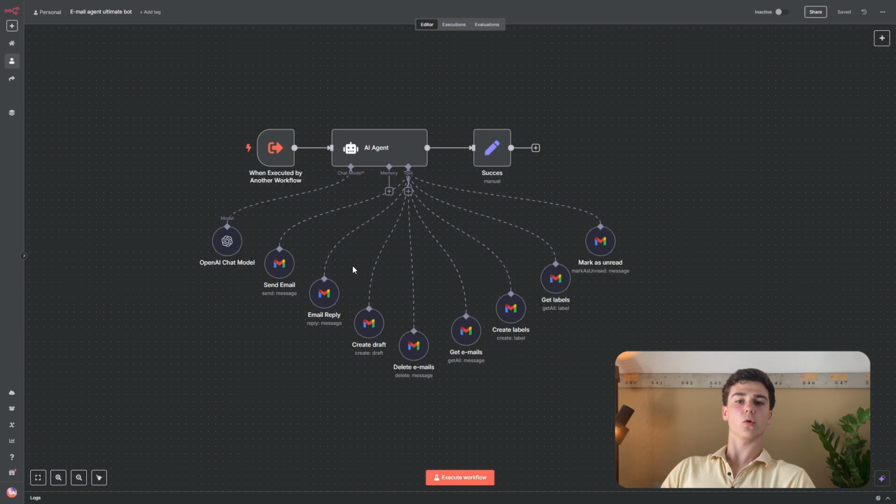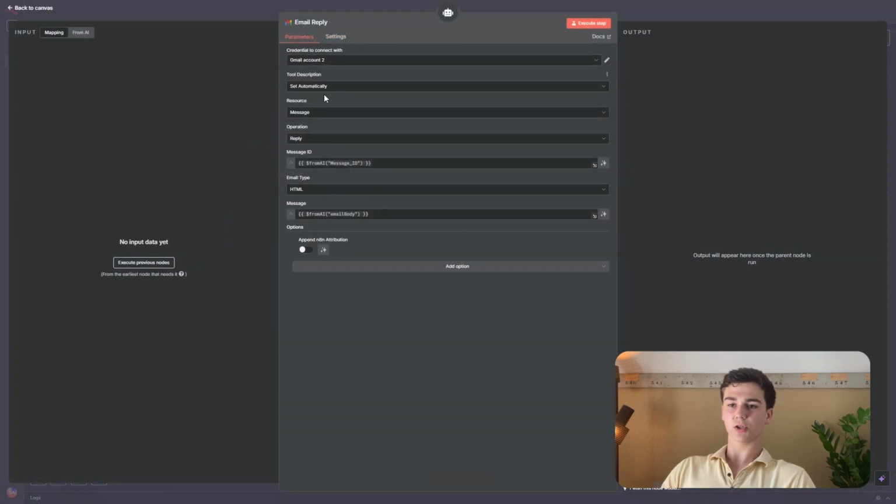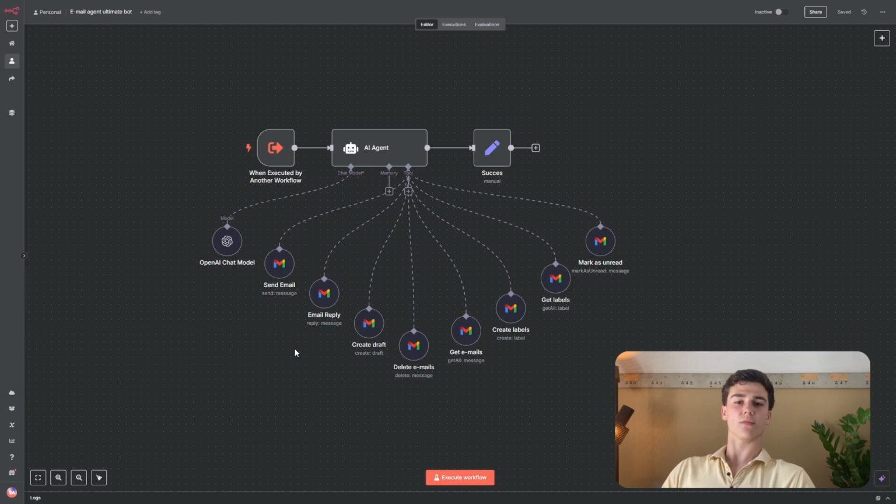Then for the tool email reply, we will have to add our credential, put the resource on message, operation on reply, because we want to reply to emails, message ID on from AI, email type on HTML, and then the message also on from AI. Then the create draft is basically the same process as with the send email and the email reply. So we'll just go over it quickly.